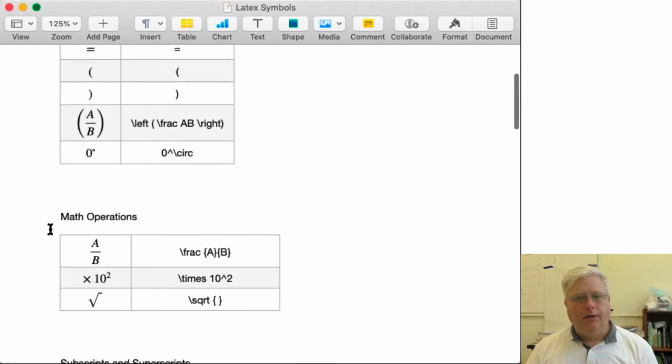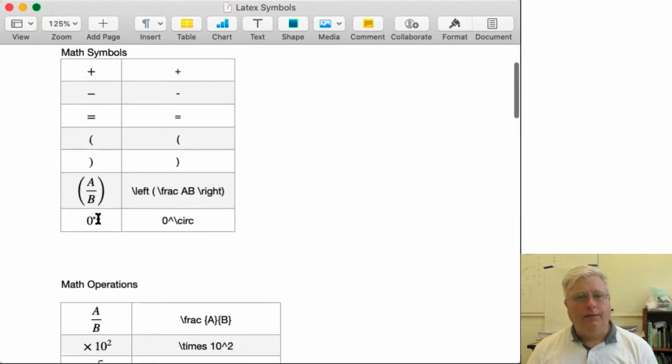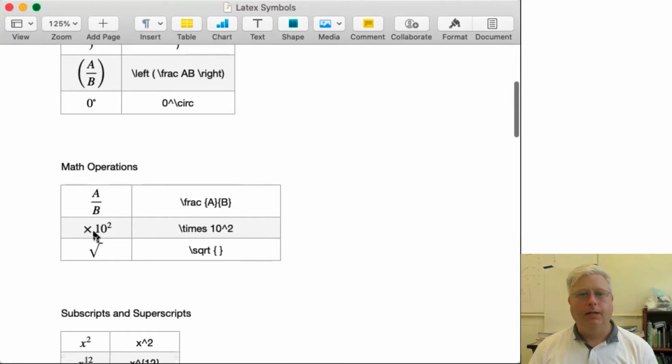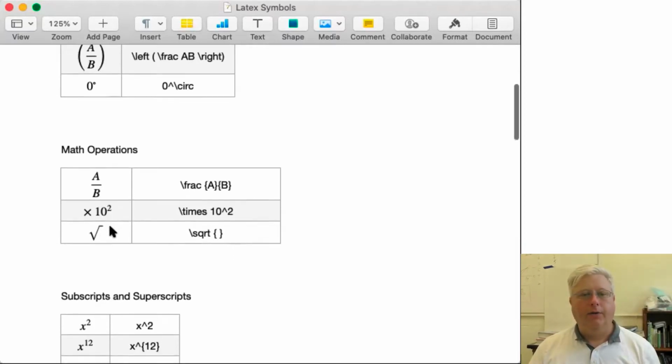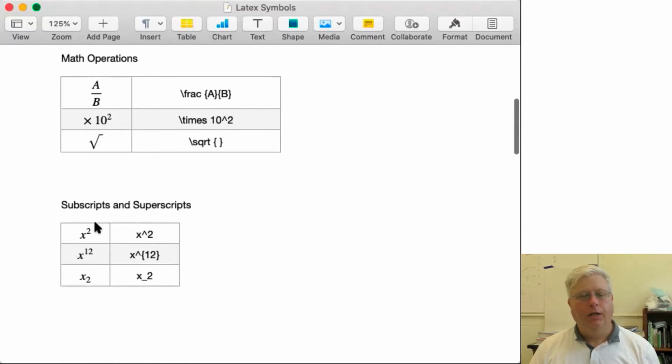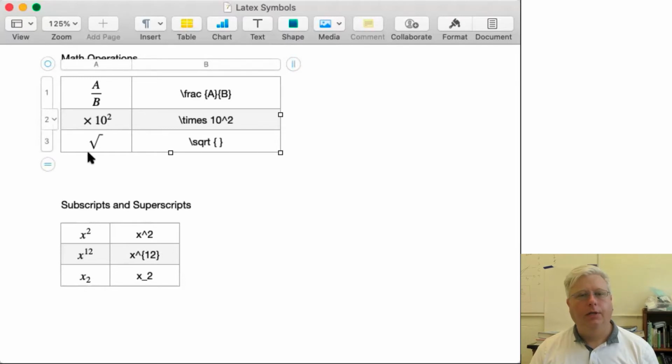Okay, so we have the typical math symbols, basic operations. So you use the fraction a lot. This is kind of scientific notation and how to put things to another power. So there's a little difference here, and I'll have to add this to the document, but let's do that now. So I'm just going to add a row below.